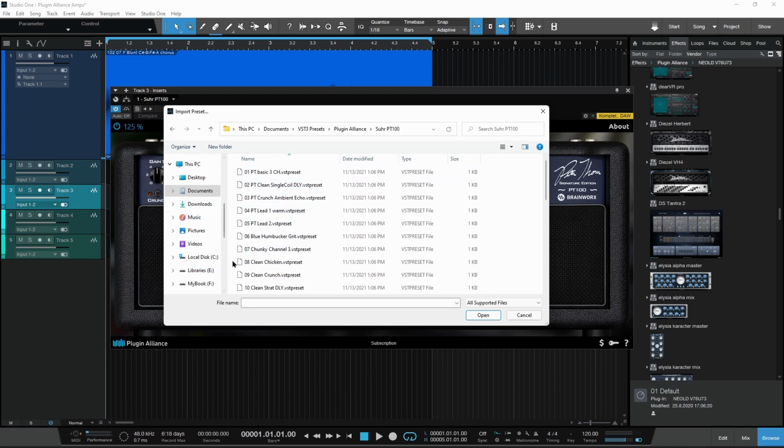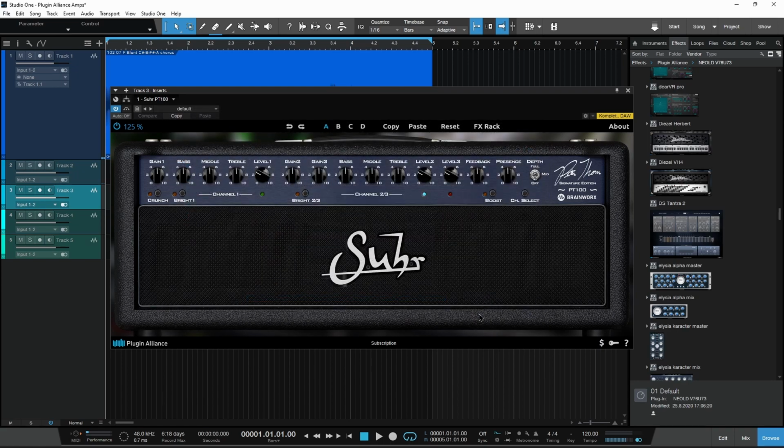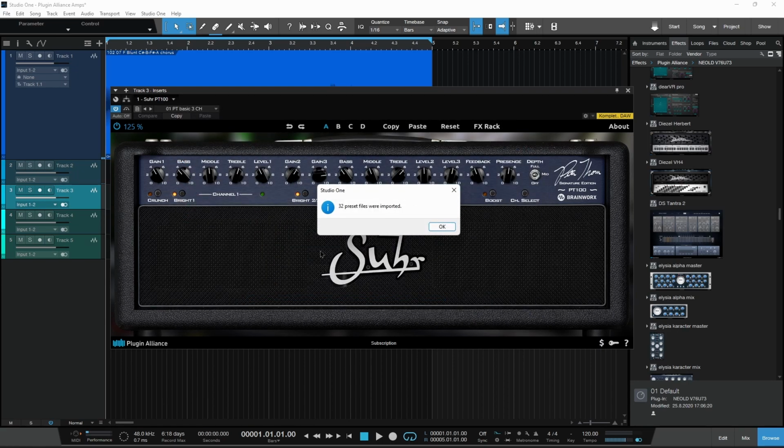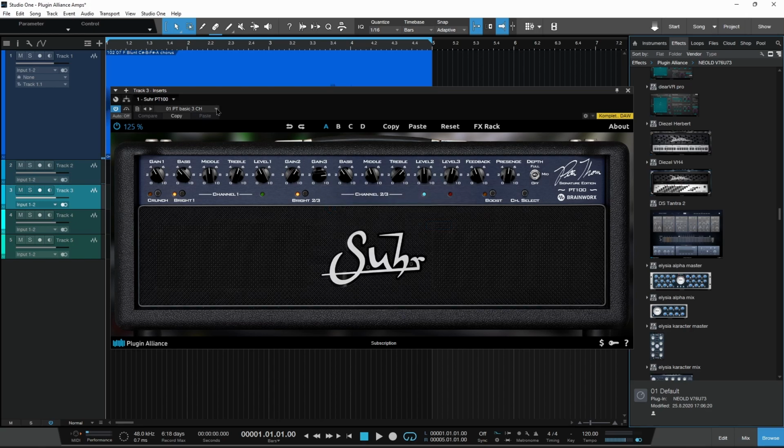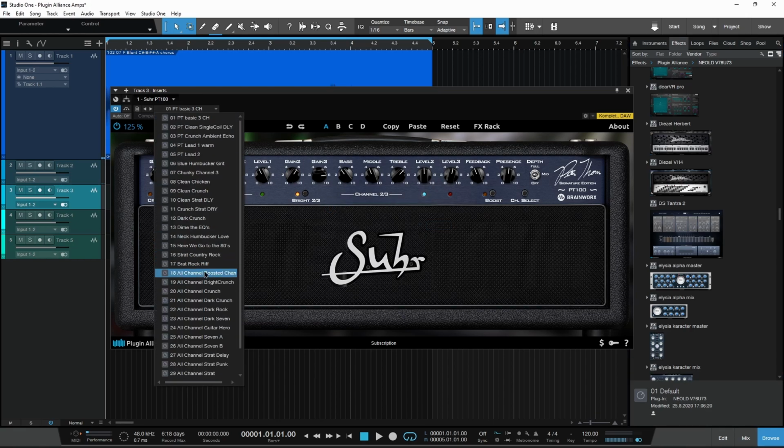Click into it. I'll grab one preset and then press Ctrl A to grab all of them at once. Click Open, and that's it. We have successfully imported all of the included presets for this plugin. So just repeat these steps if you find any other plugins without presets.